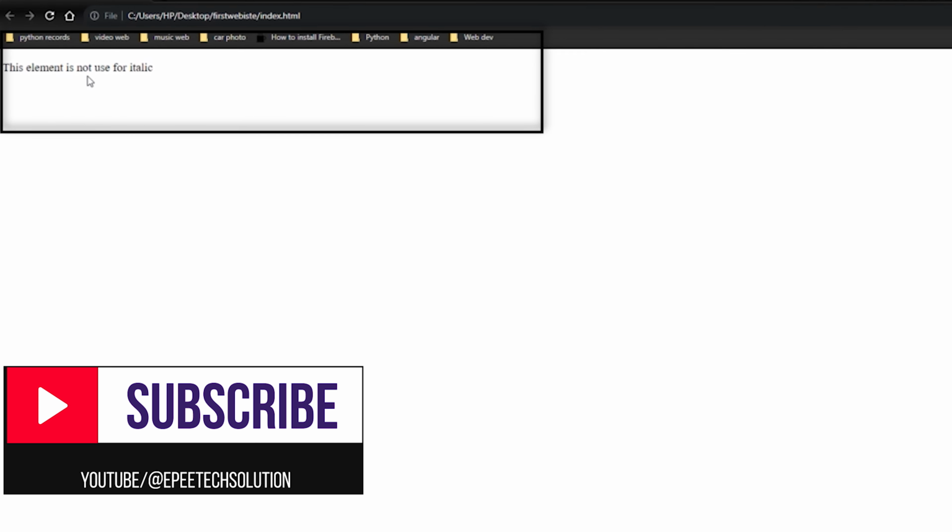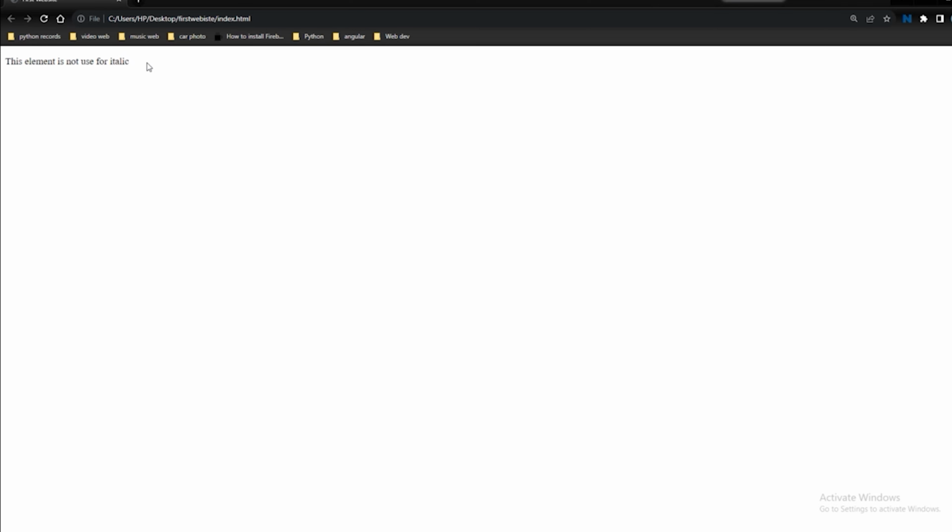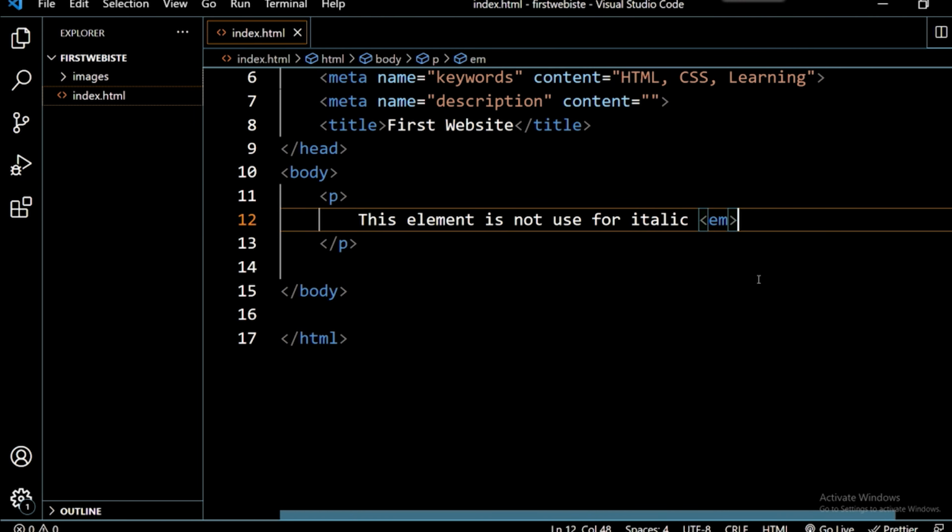This element is not used for italic. But what is the element? It's not coming out because it's an element, and an element is not meant to show. So for us to achieve this, we need to remove this and this. Once we remove this, it's going to give us EM as normal text. And this is not what we want to achieve, because users will not understand EM as text. You are referring to an element. So for us to achieve that, we need to use the entity.